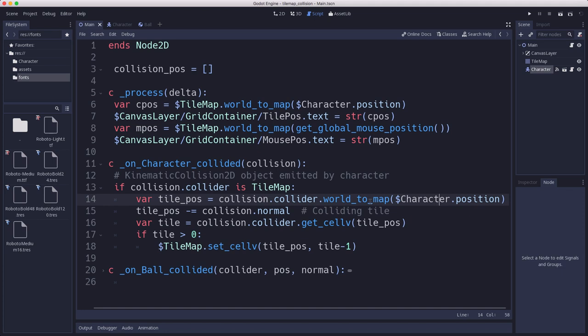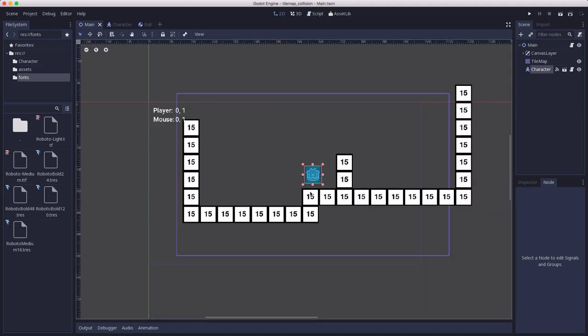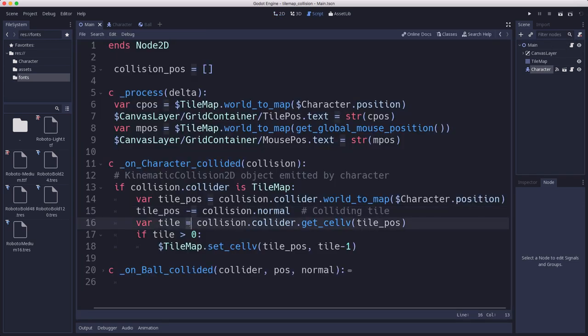To find out which tile I collided with, I want to subtract the normal. Why am I subtracting the normal? That's because when I collide with this tile, the normal is pointing up. It's 0, -1, right? It's a vector pointing up. So if I subtract that from this tile, then I'll be going down and I'll be finding this tile. And so we get the tile at that position.